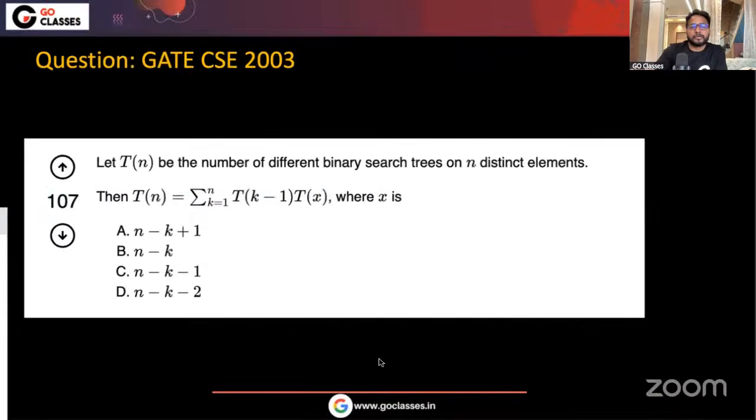Now let's just move to the next question. This question has been asked in GATE 2003, and this has got 107 upvotes. The question itself has got 107 upvotes, but this question is actually a very easy question. So what they're saying, let's just check. They're saying Tn is the number of different binary search trees with n distinct elements. Tn is basically defined as the number of binary search trees with n distinct elements.